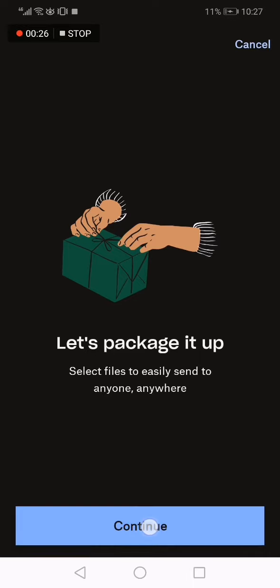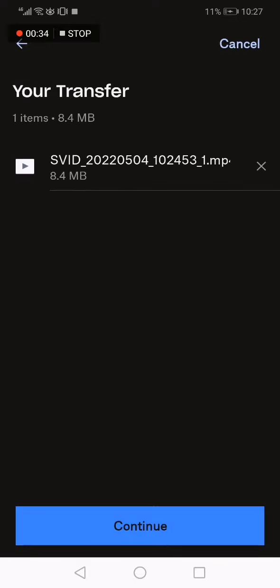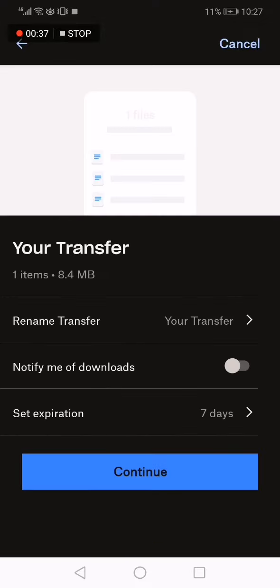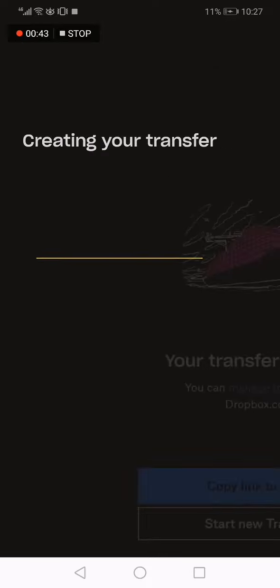Click continue, and now click and choose the file that you want, for example this one, and click transfer one file and click continue. And now as you can see, click continue and everything will be done.